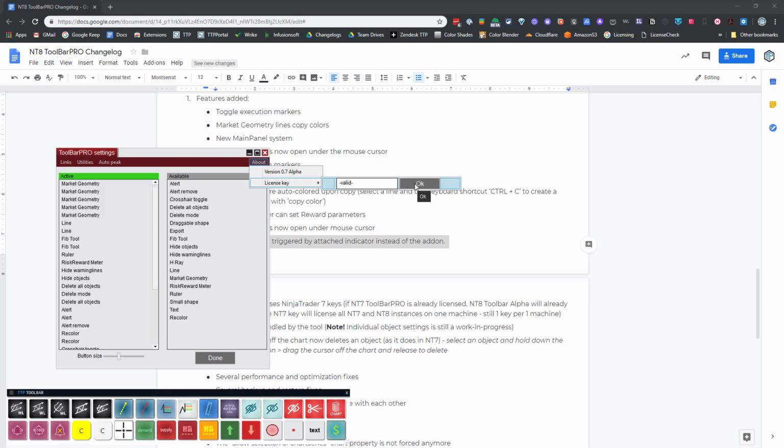If you've already licensed the NT7 version, you won't have to license the NT8 version, and vice versa. If you've licensed NT8 first, then if you opened up Ninja 7, it would just open right up. You wouldn't have to license anything. So they'll all share the same key, and it doesn't affect the number of machines or the number of activations you have.